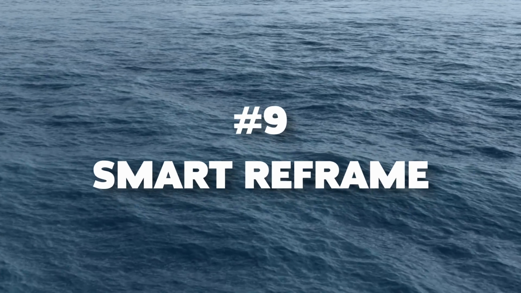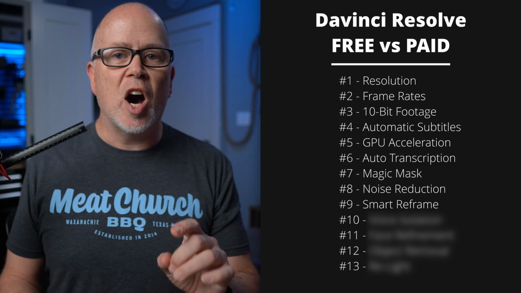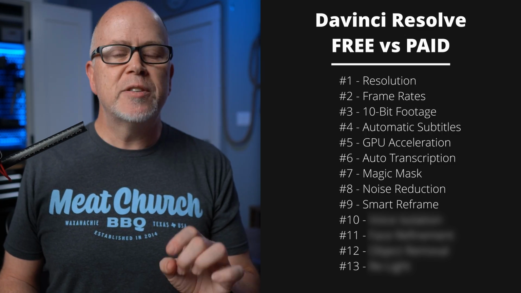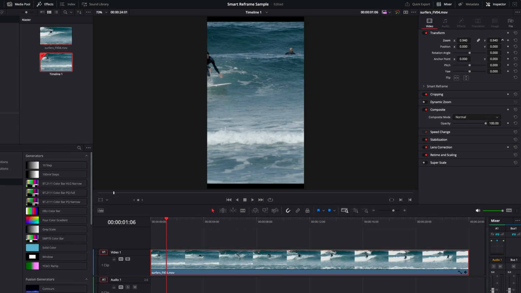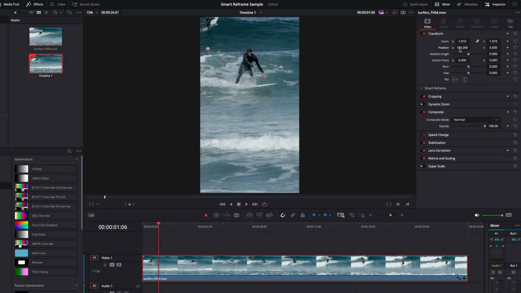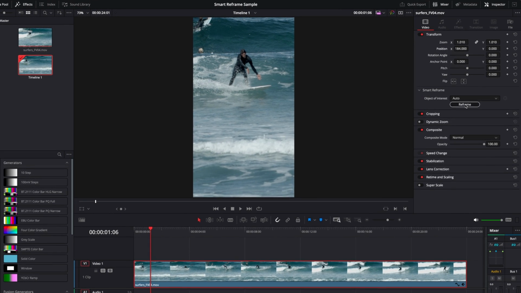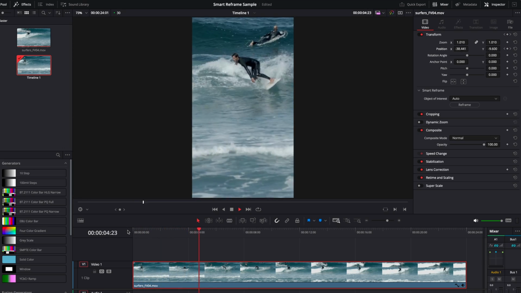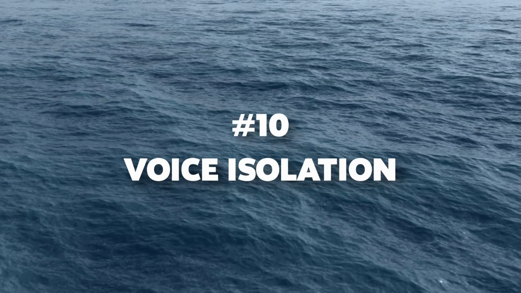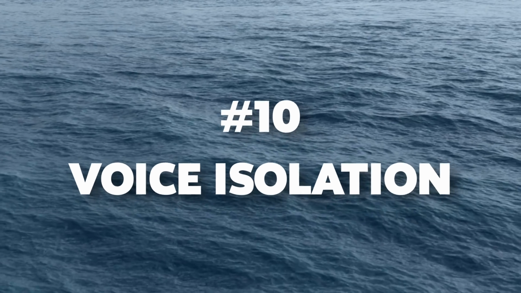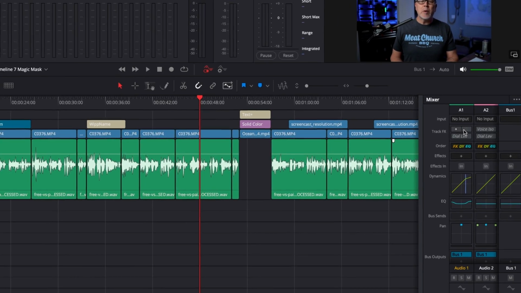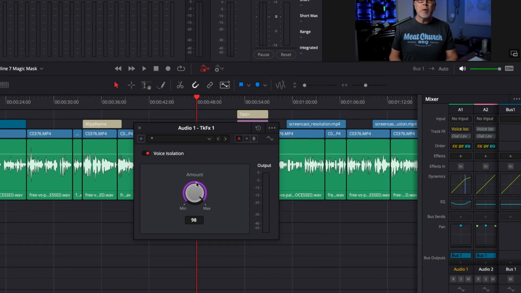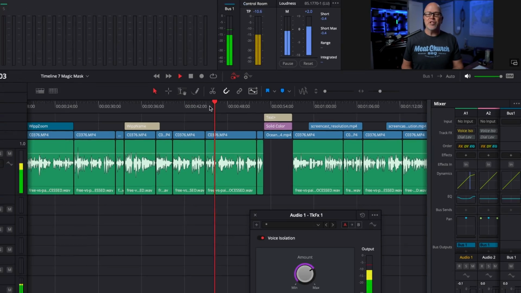Smart Reframe is another studio feature and uses AI to automatically reframe your shot to keep a subject centered. Let's say you're repurposing a widescreen video into a reel or YouTube short that's vertical. Use Smart Reframe on the new clip and it will automatically add keyframes to keep your subject centered and not going out of frame. The paid studio version also includes advanced voice isolation. So with a few clicks, you can quickly clean up audio and remove background noise. You can choose how much or how little of this effect to use.